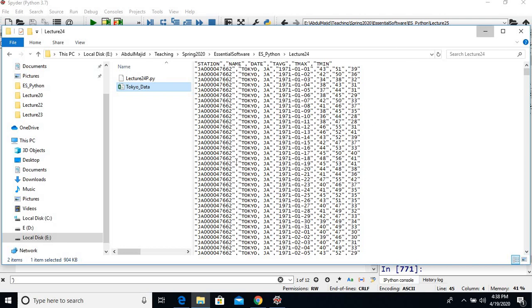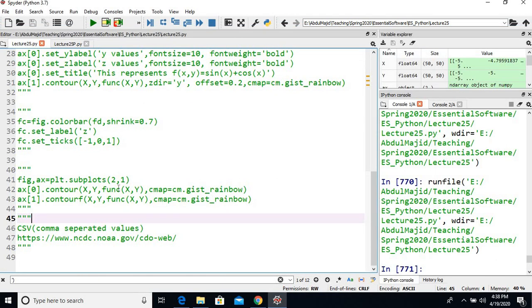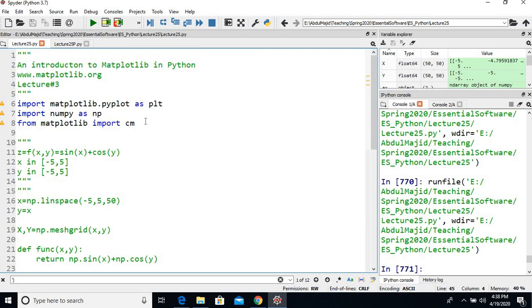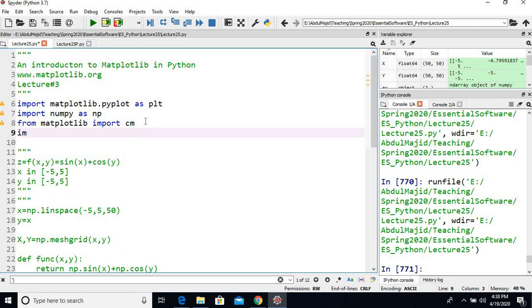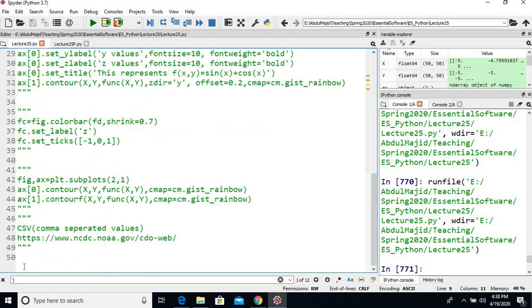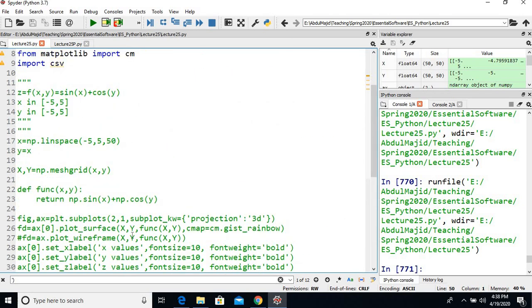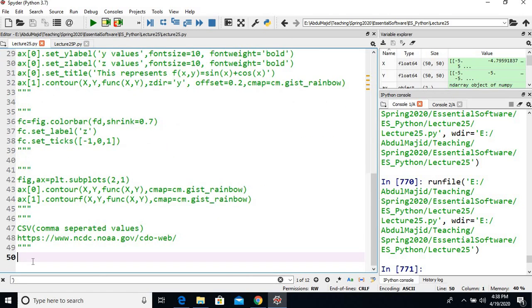So let's get started. In order to work with this data, we have to first import the CSV class. import csv. We can work with the functions available in the CSV class. So let's first open the file. We know how to open a file. So let's first open this file.